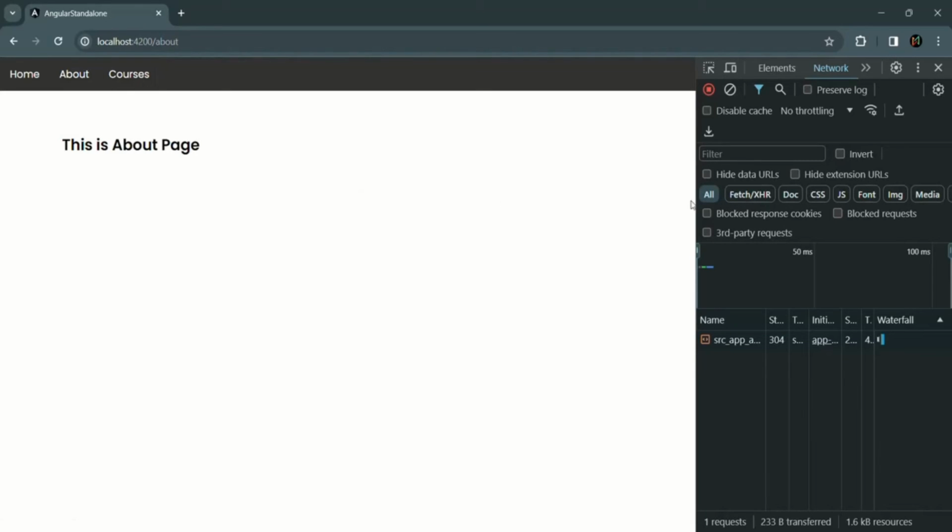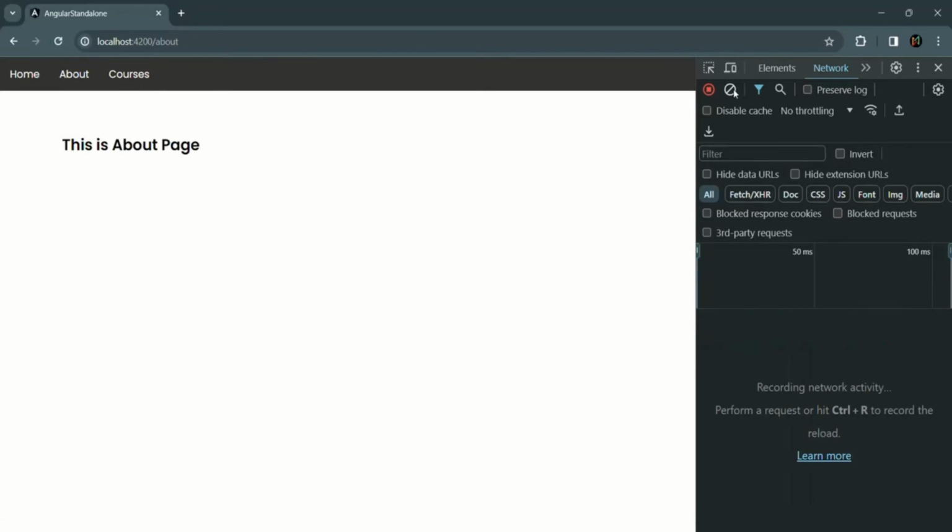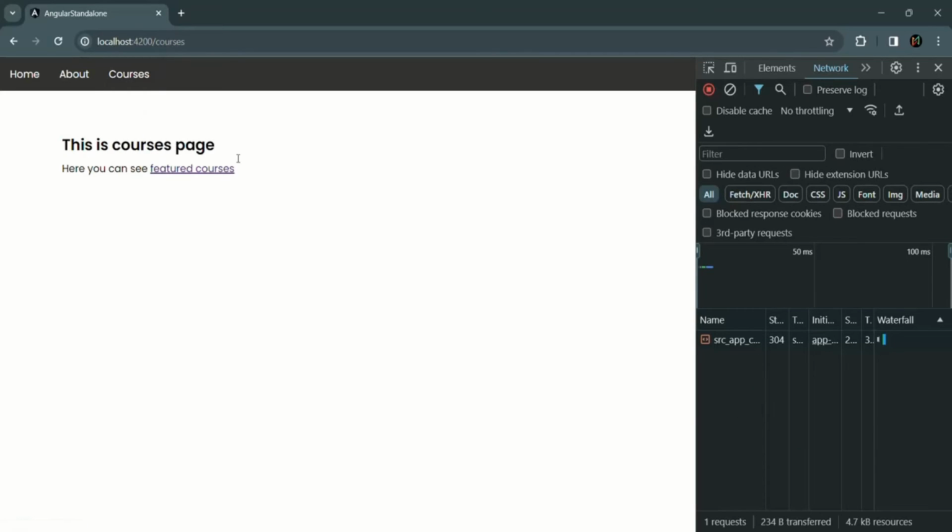Then if I go to the courses page, before that, let me clear the network tab here. Let's go to the courses link now. We have been redirected to the courses page. So the courses link is also working, and this courses page is also getting loaded lazily. You can see the bundle has been downloaded. From here, let's try to go to the featured courses page. When I click on this link, it takes us to the featured courses page. All the routes are working as expected.